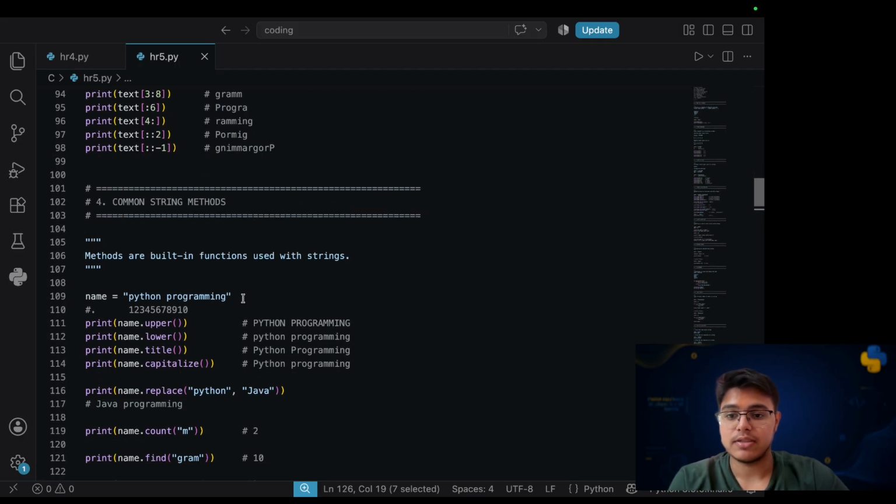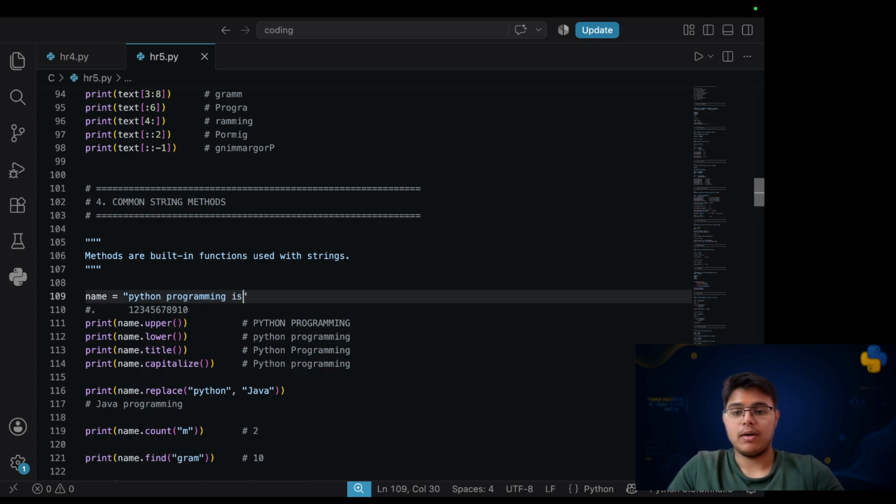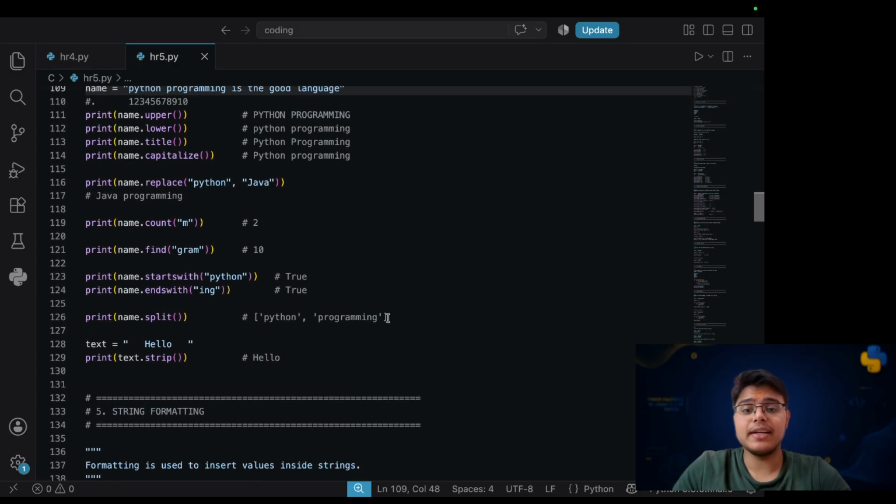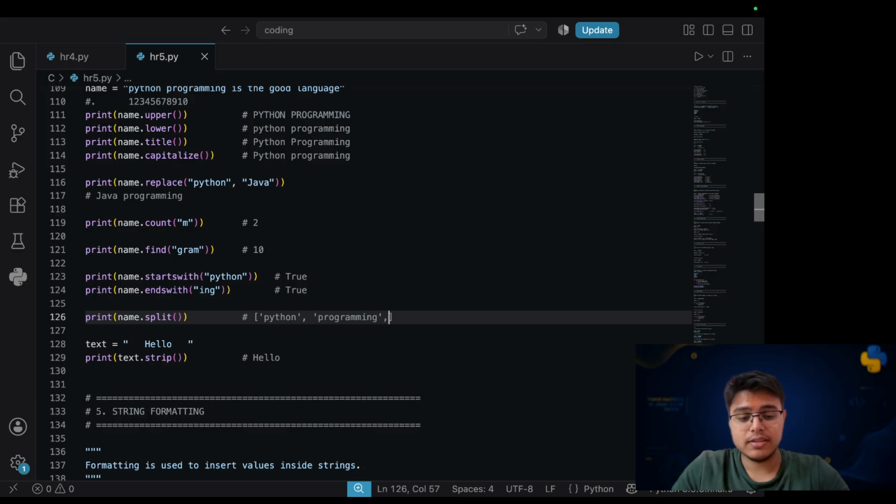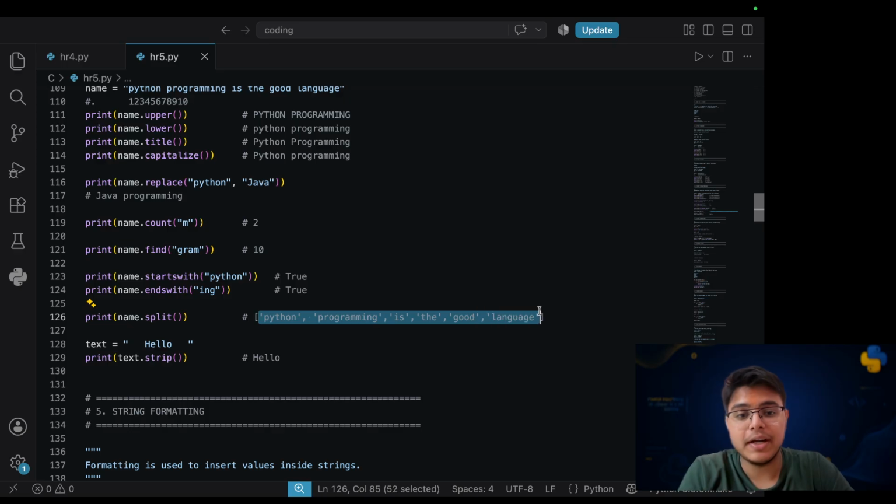Like we have Python programming is a good language. Let's take this. When we split, it will give us Python, programming, is, the, good, language. This is how it will print.